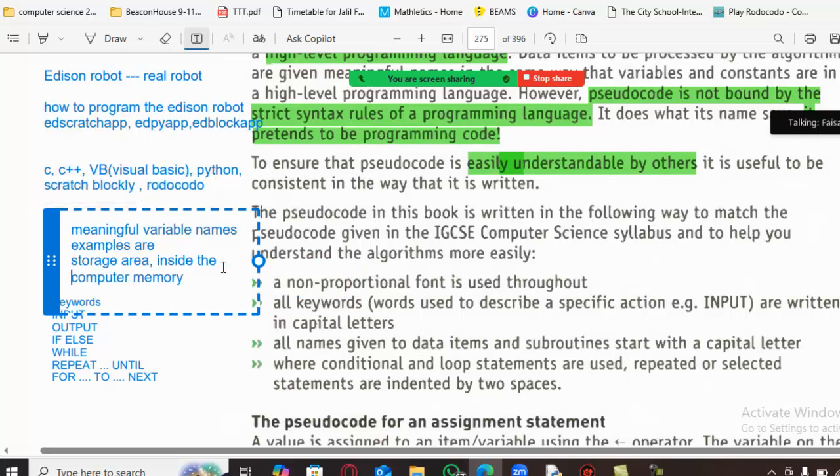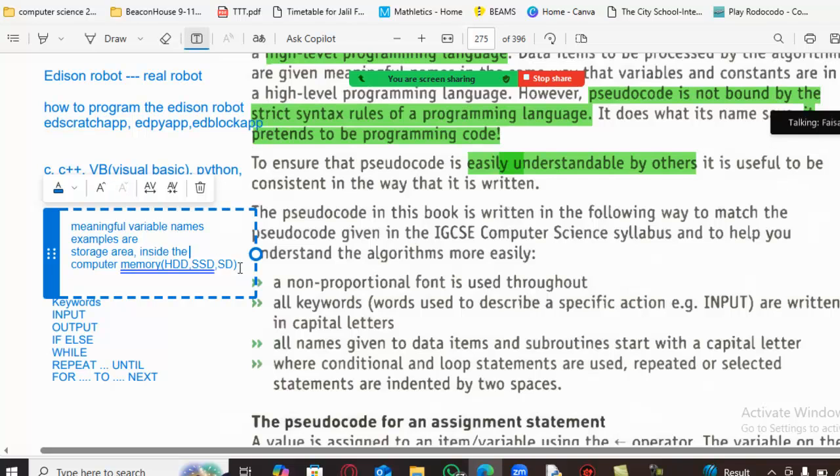Like HDD, SSD, these are examples of computer memory. We usually store our data in HDD, hard disk drive, or SSD, solid state drive. If you are using a mobile phone, then to enhance the memory we use SD cards. So variables are simply the storage area where we store data. In programming languages we write variables where we store integers, characters, numbers, floats, reals.